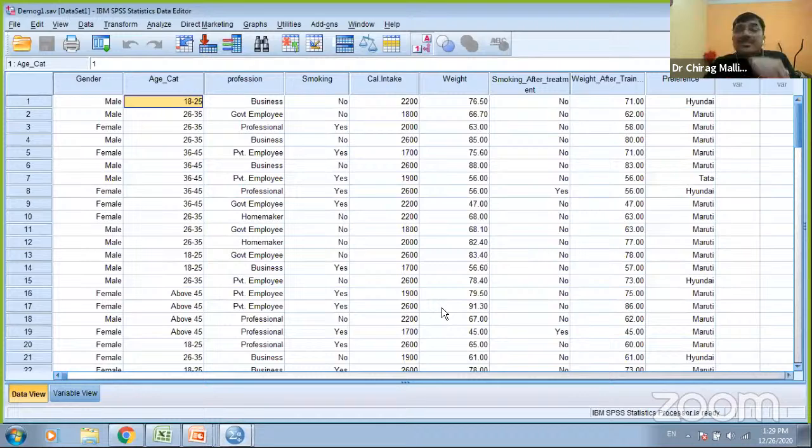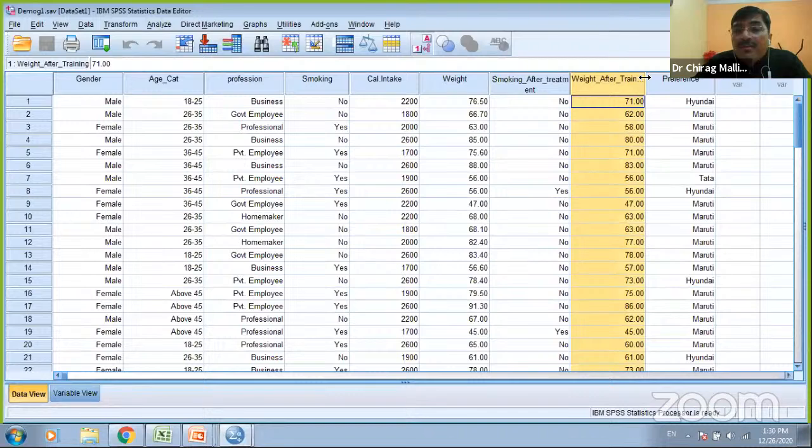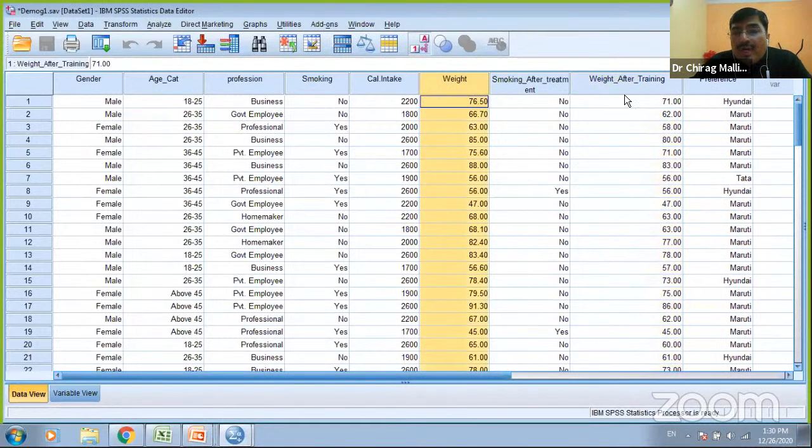For example, you take a test before teaching and then take a test again after teaching, and then you want to compare the difference between these two test scores. In that case, you would like to see if there is any impact of your teaching on the person or not. In the same fashion, take weight before treatment and weight after training. You would like to say, is there any impact of training? Means, is there any difference between weight before and weight after?